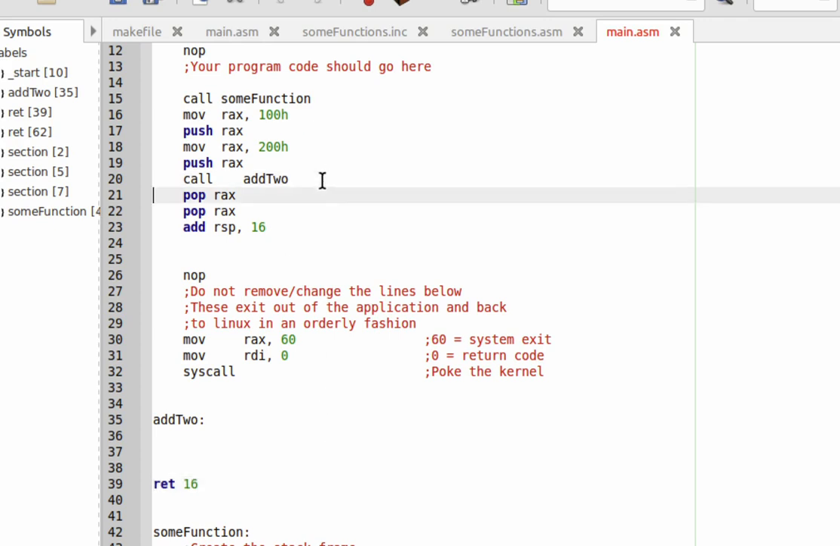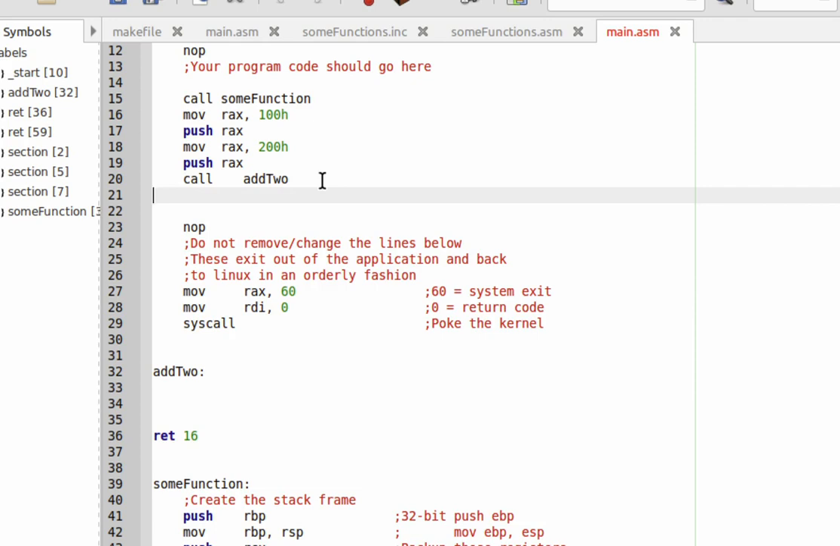So there's a couple of different ways to do that. It's arguable which one is better. I think the return 16 is better because the main doesn't have to worry about it, but some of you may not agree. That's fine. It might be a matter of style.